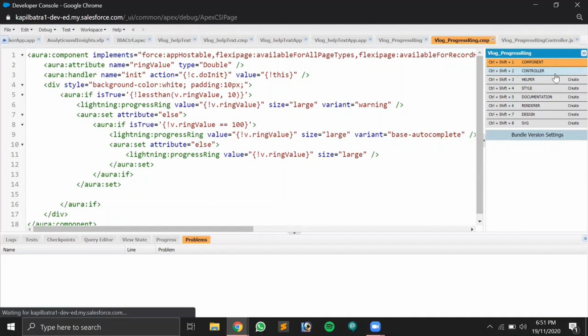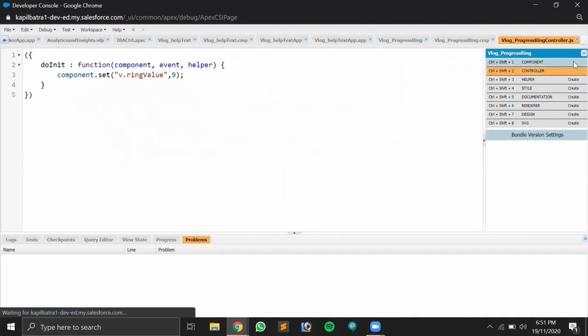Let me show you the controller. In the controller, guys, I'm just having a manual value here in the ring value attribute. You can get the value from the Apex and then display the progress string as per your requirement. So for testing purposes, I am just entering the value manually here.